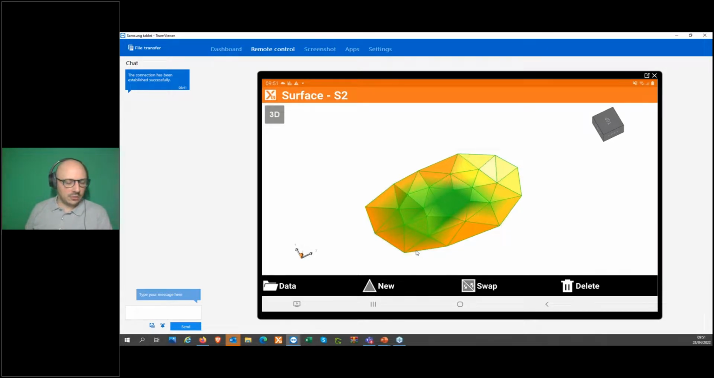Another improvement of the surface and volume module is that the calculation of the triangles is now much more powerful. In the previous version, sometimes there were some problems with some surfaces. Now it's much more powerful in this new version.